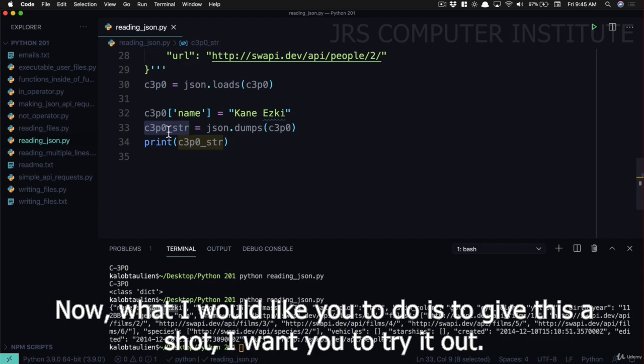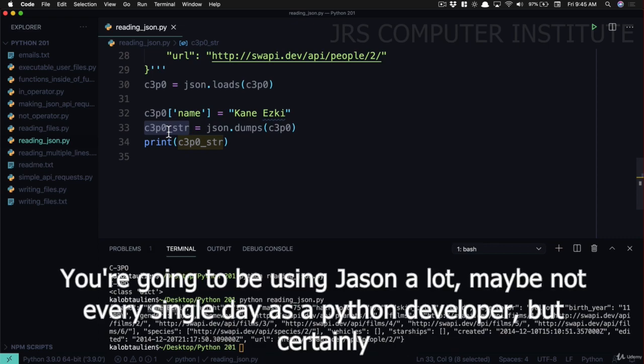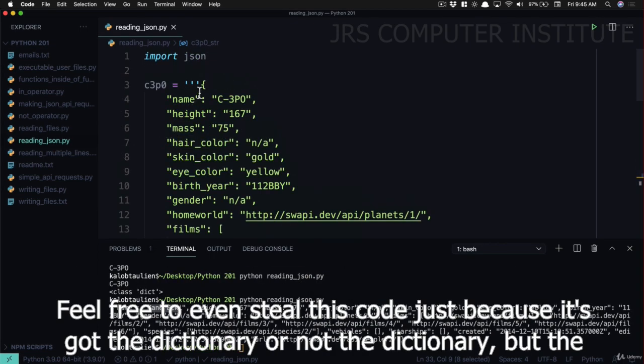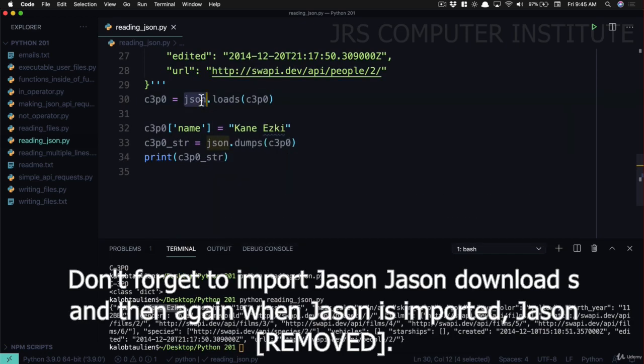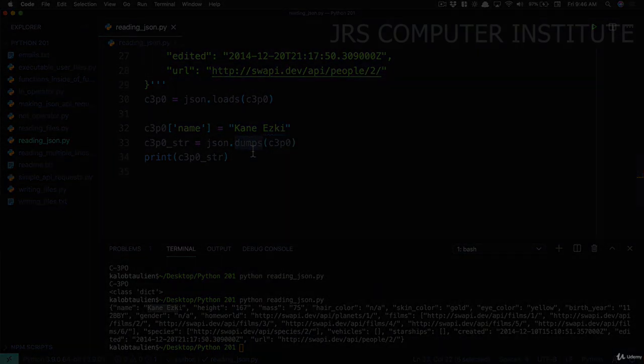Now, what I would like you to do is to give this a shot. I want you to try it out. This is really important. You're going to be using JSON a lot. Maybe not every single day as a Python developer, but certainly every week or every 2 weeks. So it's very, very common. Feel free to even steal this code just because it's got the string JSON data in here. Don't forget to import json, json.loads, and then again, when json is imported, json.dumps. And that stands for load string, dump string.